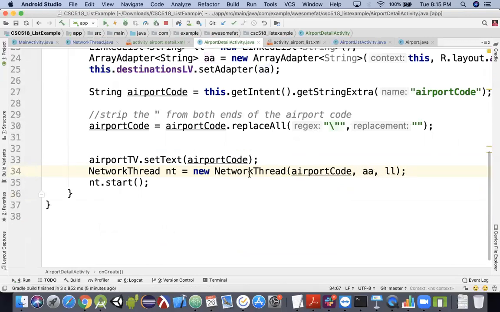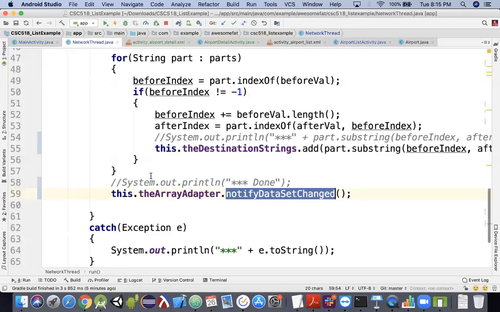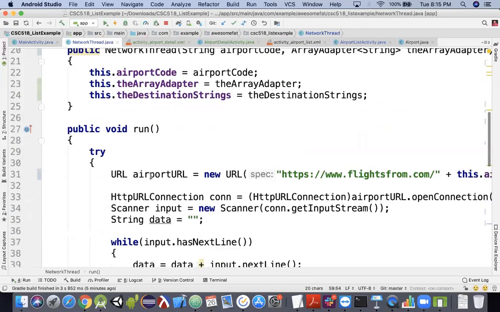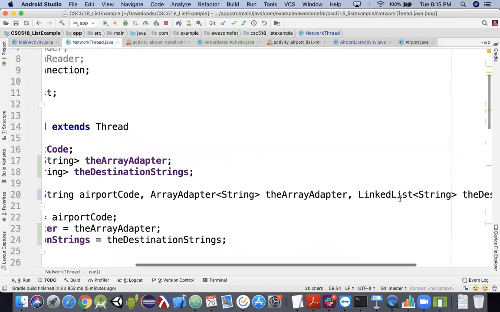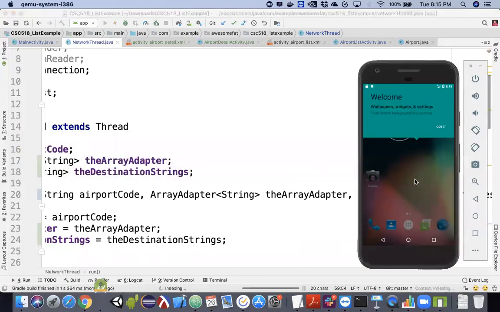Put the parameters in the other order. So this guy takes an airport code, an array adapter, and a linked list, because this says it takes an airport code, an array adapter, and a linked list. So the theory is that should be it.